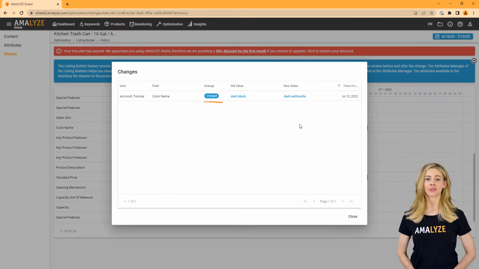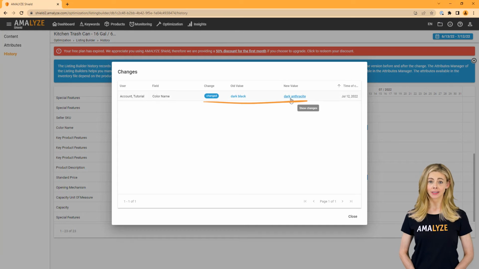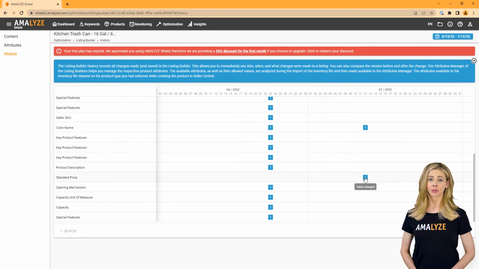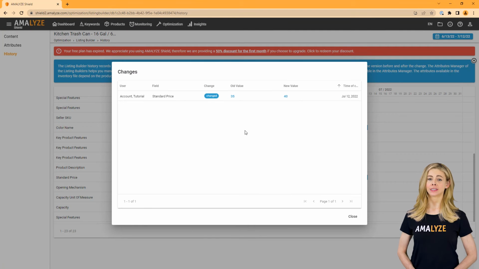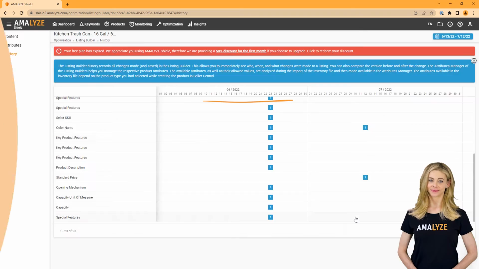For example, here the color changed from dark black to dark anthracite. Or, for example, if you change the price of an item on July 12th, you'll be able to see the value change here. And by clicking on it, you can see the change from 35 euros to 40 euros.